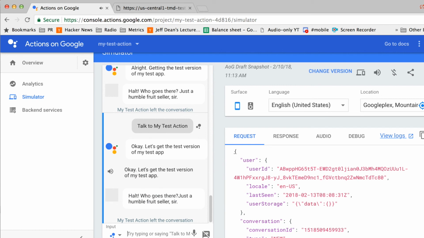Halt. Who goes there? Just a humble fruit seller, sir. Perfect.